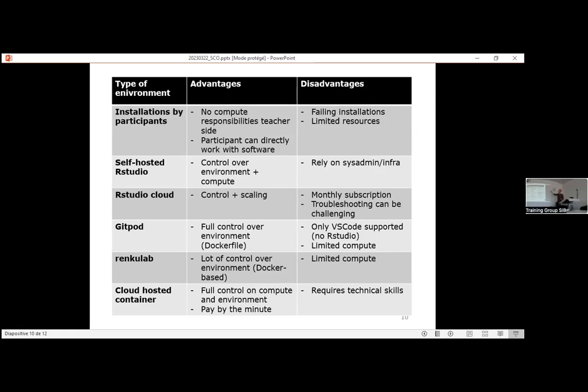You do not know before the course what kind of resources those laptops have, and there's a lot of variation there, of course. Second one would be self-hosted RStudio. I think that's what, for example, Hugo is using. Very nice that you have complete control over the environment and the compute, depending, of course, a little bit on what you have at your institution. But you often rely on a sysadmin and the infrastructure you have. You would have to have a compute cluster, for example, to host it.